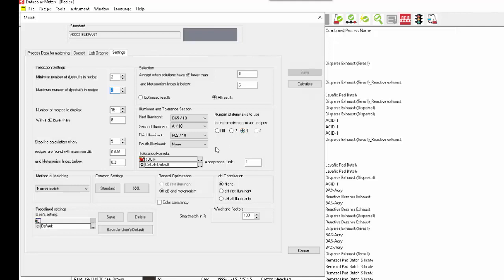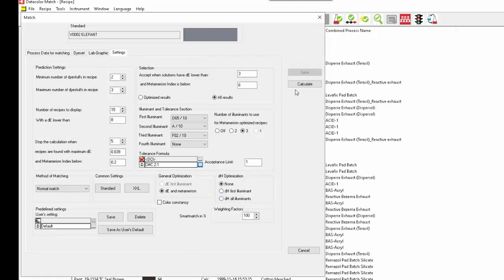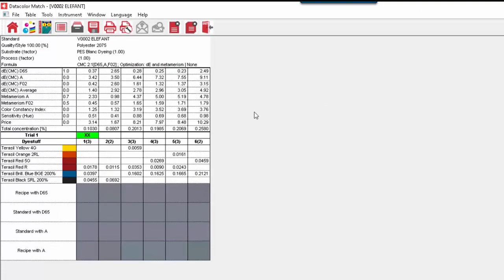Now that we've got our settings correct, CIELab for our tolerance formula, or CMC if we'd like, we can do calculate. And we will see our list of formulas here. The first formula has a DE of 0.37 under D65, and metamerism of 2.33 and 0.45. Looking at the second one, the DE is 2.65 for D65, and metamerism of 0.98 and 0.57. So there are differences in these, and they have 6 total formula choices.